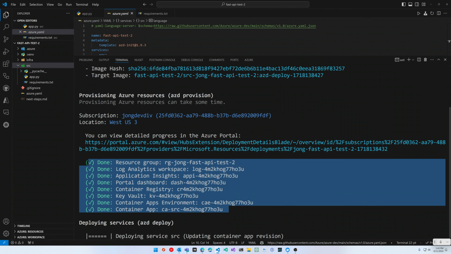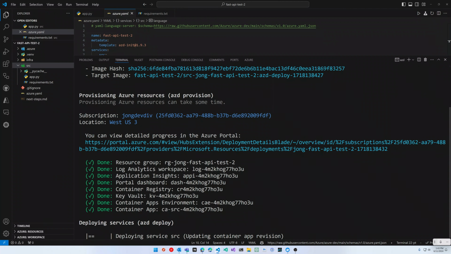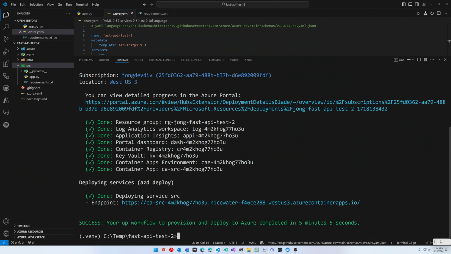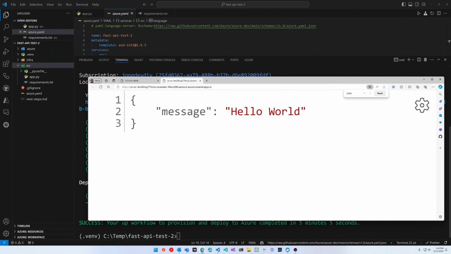It's provisioned all your Azure resources. Now it's actually going to push the code to those resources. The deployment is done and it spits out an endpoint. Let's hit that. And there you have it. The application is now fully provisioned to Azure.